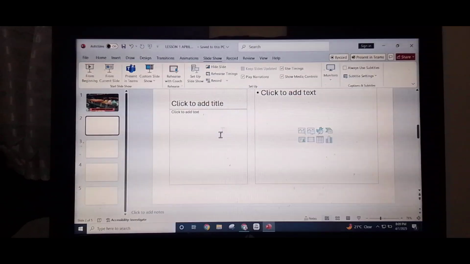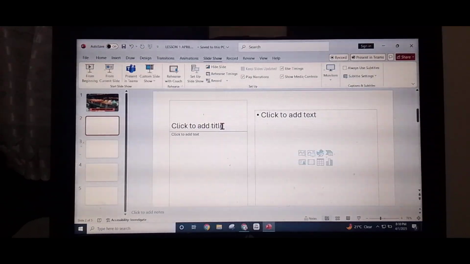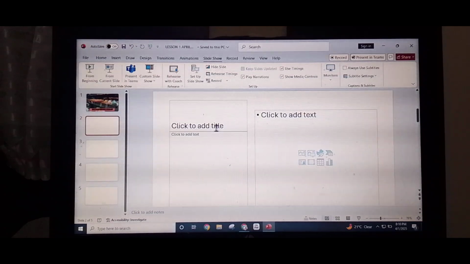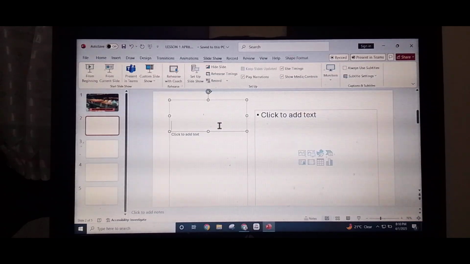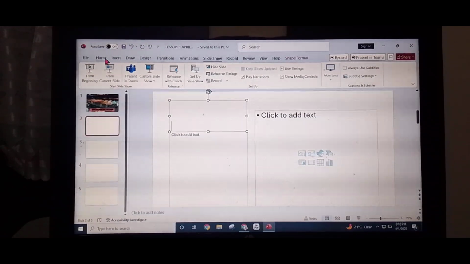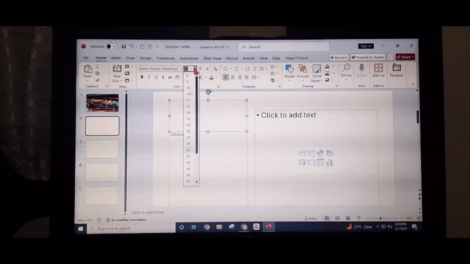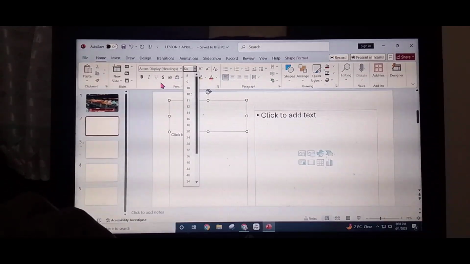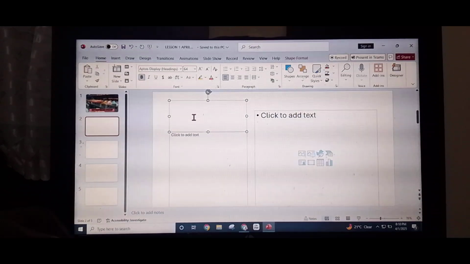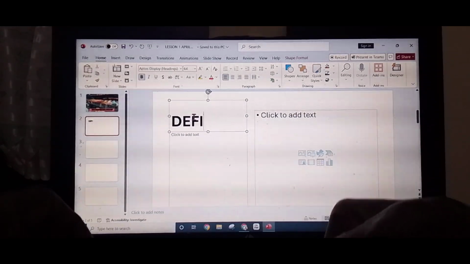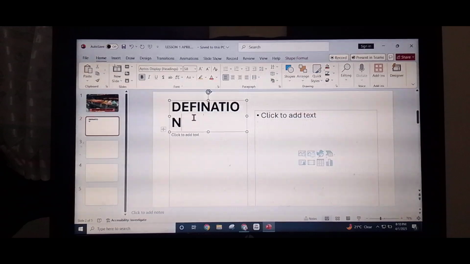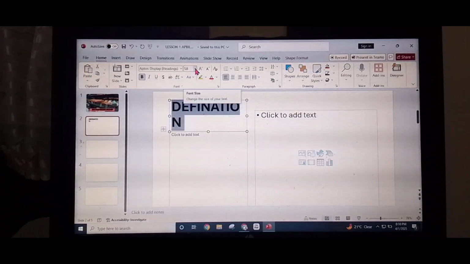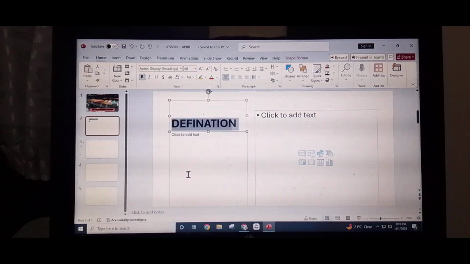So I'll click on the next slide and then I start off my presentation. Remember what we are learning is about entrepreneurship. So we can start maybe with the definition. I'll click there and then pick a larger font size. You can go for 64. And then I'll click bold, 64 bold. So I'll write definition. If it is too big, I'll select the entire word and then reduce. Maybe I go for 48.